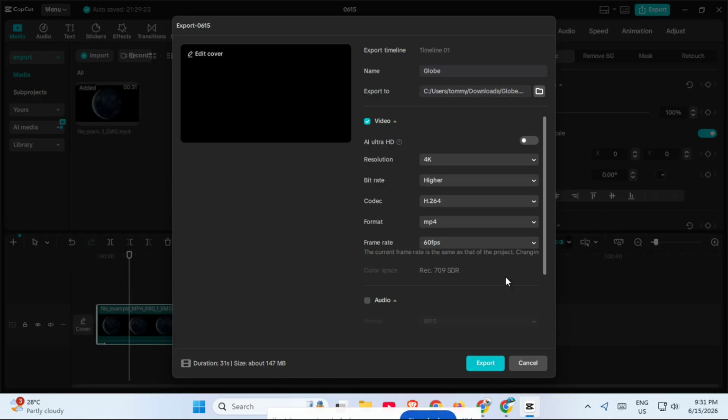And that's it. You now know how to export in high quality in CapCut PC the right way. By choosing the highest resolution, matching your frame rate, and using the best bitrate setting, you can make sure your videos come out looking polished and professional every time.